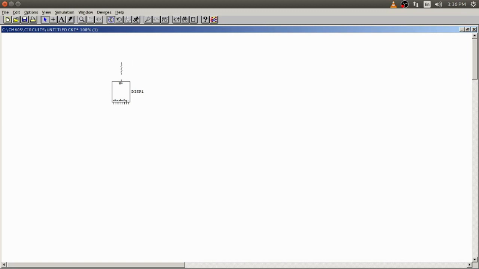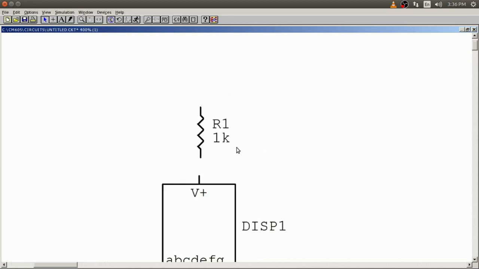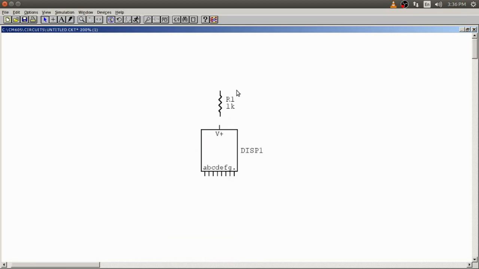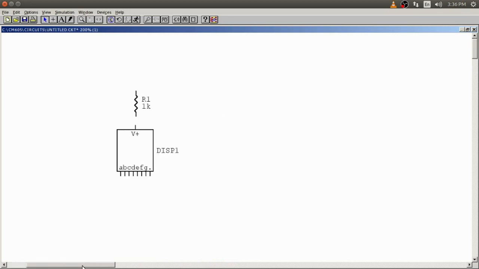Maybe if I zoom in a little bit, that would be good, so that I can see it more clearly. So let me put that first here, and then I'm just pressing page up. Page up zooms in and if I press page down it will zoom out. So I am zooming in with page up. Now first of all I need to change the resistor value.